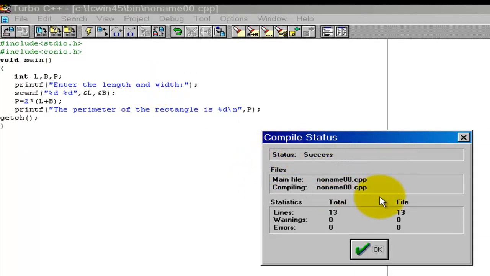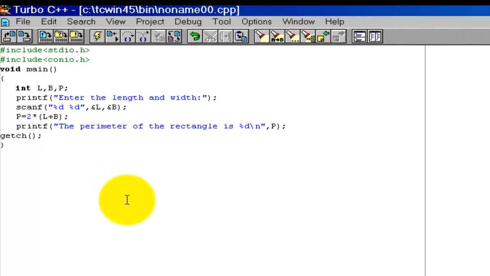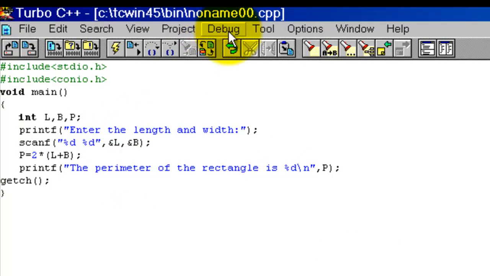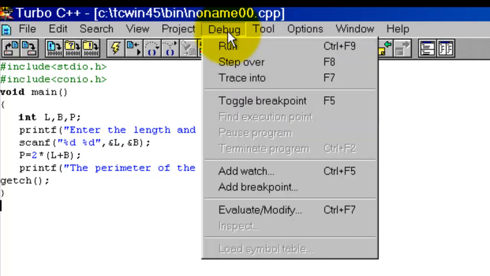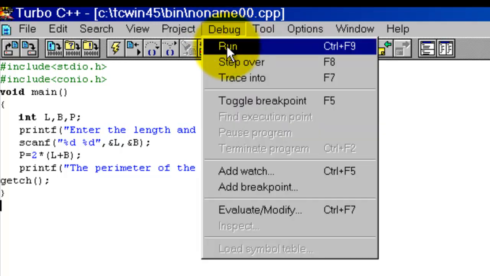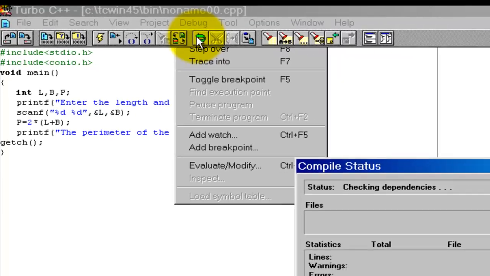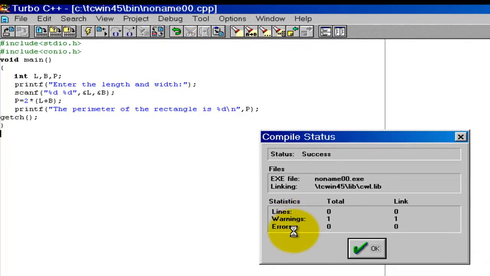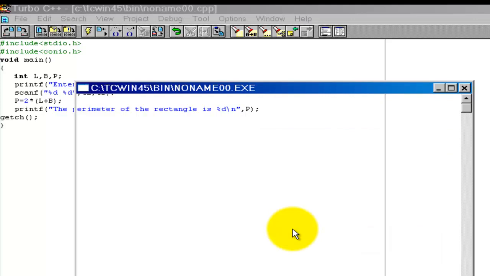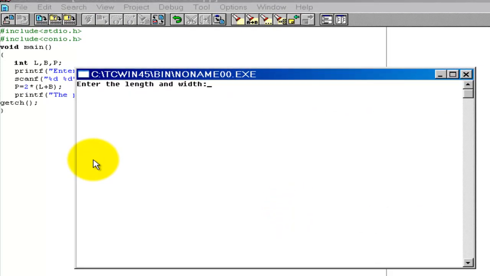It shows no error, errors is 0. If any error, we again correct the program. Click on OK, there is no error. OK. Next, click on debug, click on run. OK, there is no error.